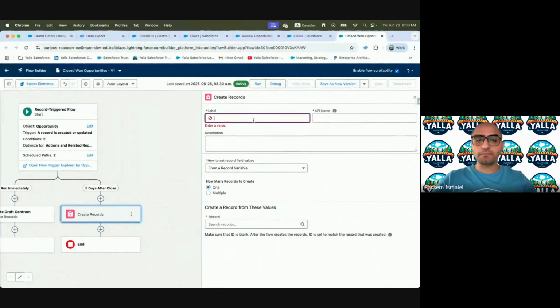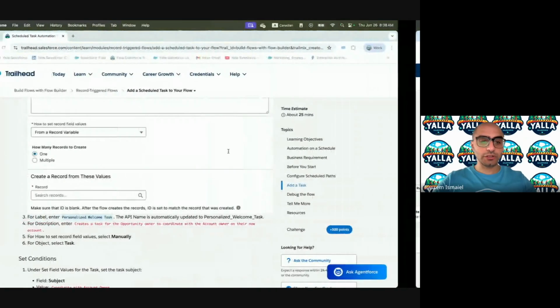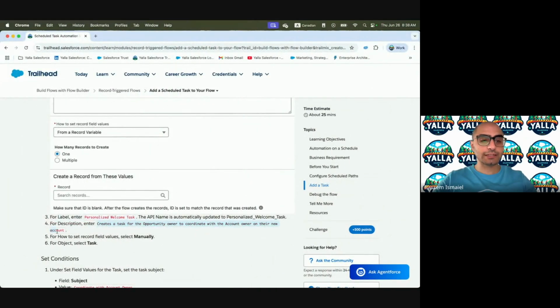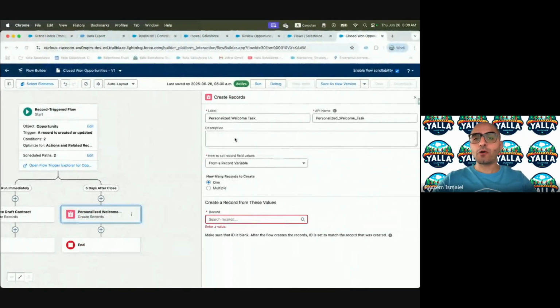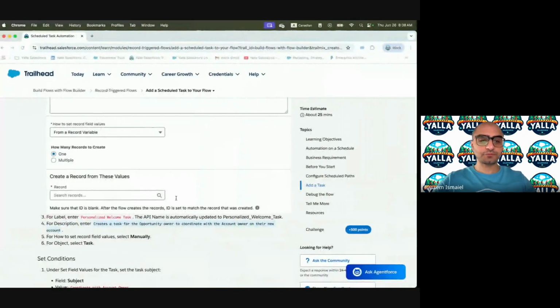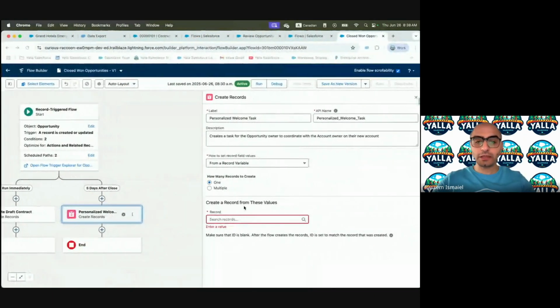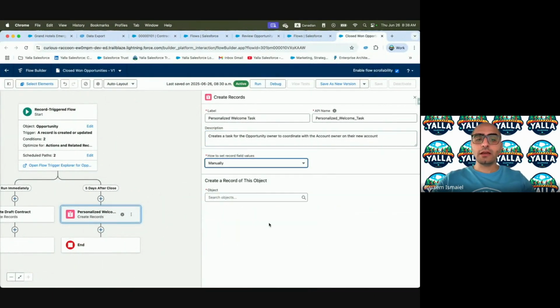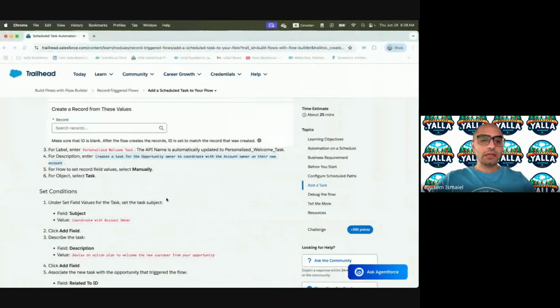Personalized welcome task. So let's put it in here. What will be the description? Create a task for that opportunity owner to follow up. And then we'll go for the manual. Same thing. And what will be the object this time? It's task. Let's map the fields.